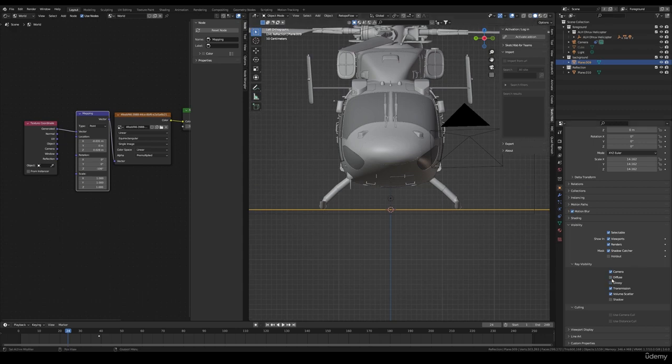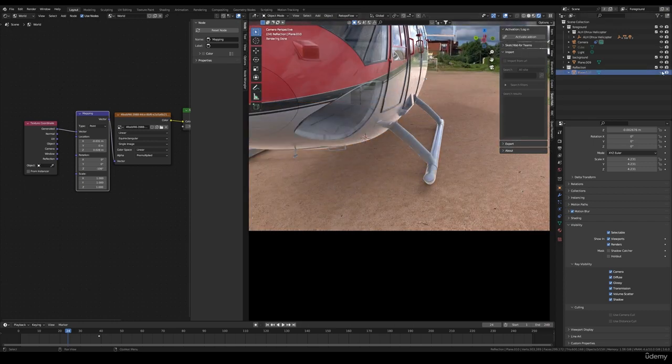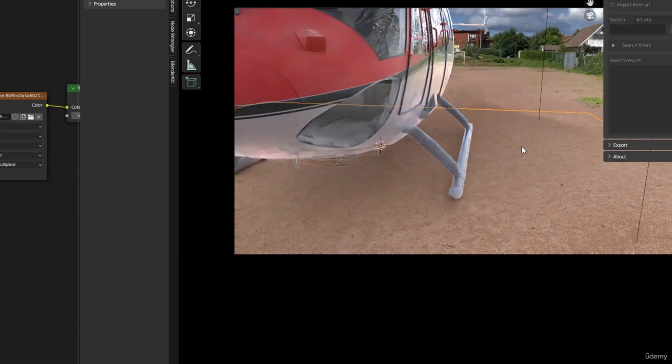To prevent light from the ground illuminating underneath the helicopter, we can scale up the reflection plane and adjust its color to match the ground's color. This way, the helicopter won't receive extra lighting underneath, but it will still get the correct color reflection from below.